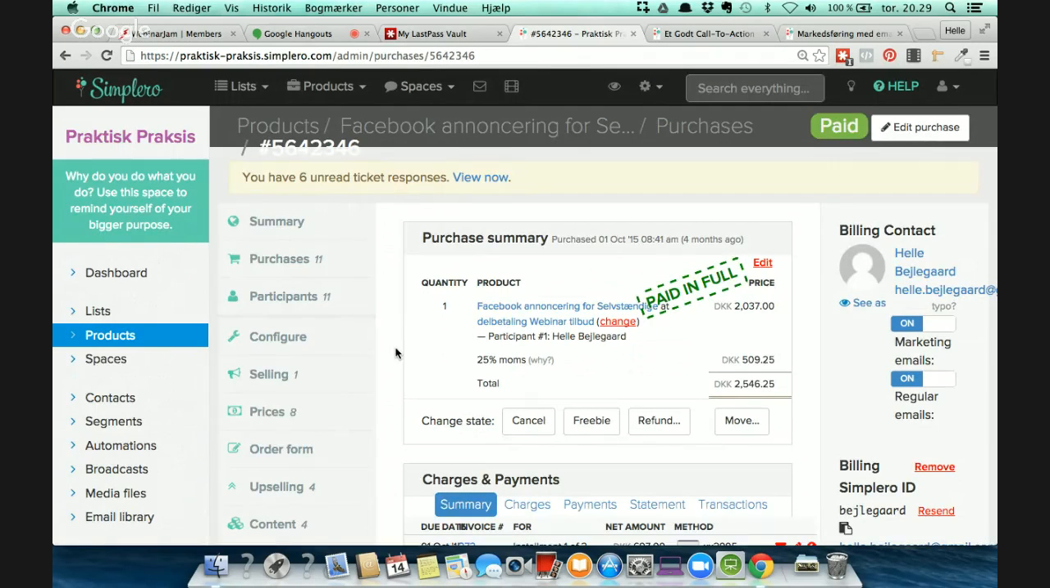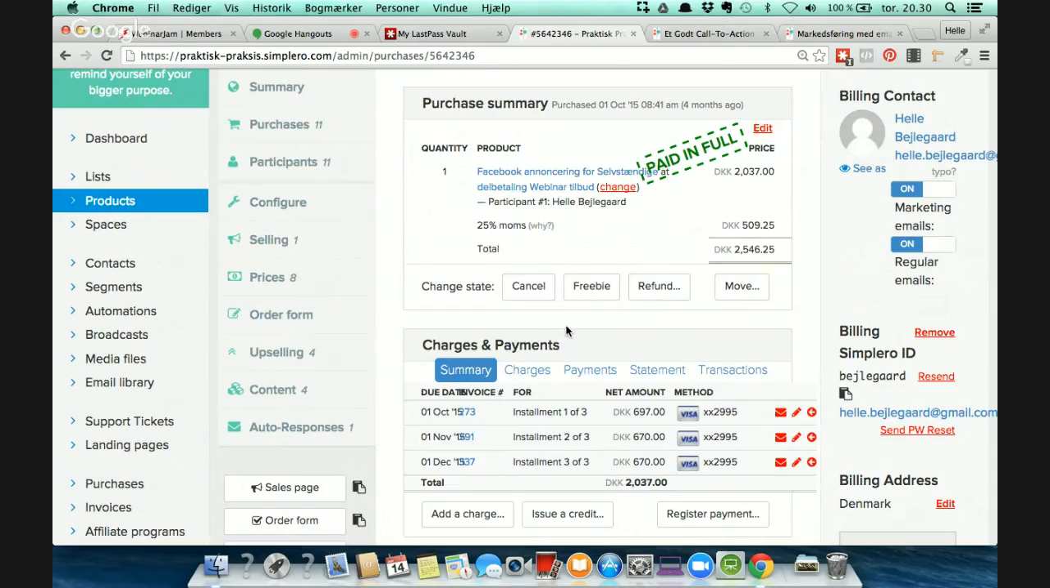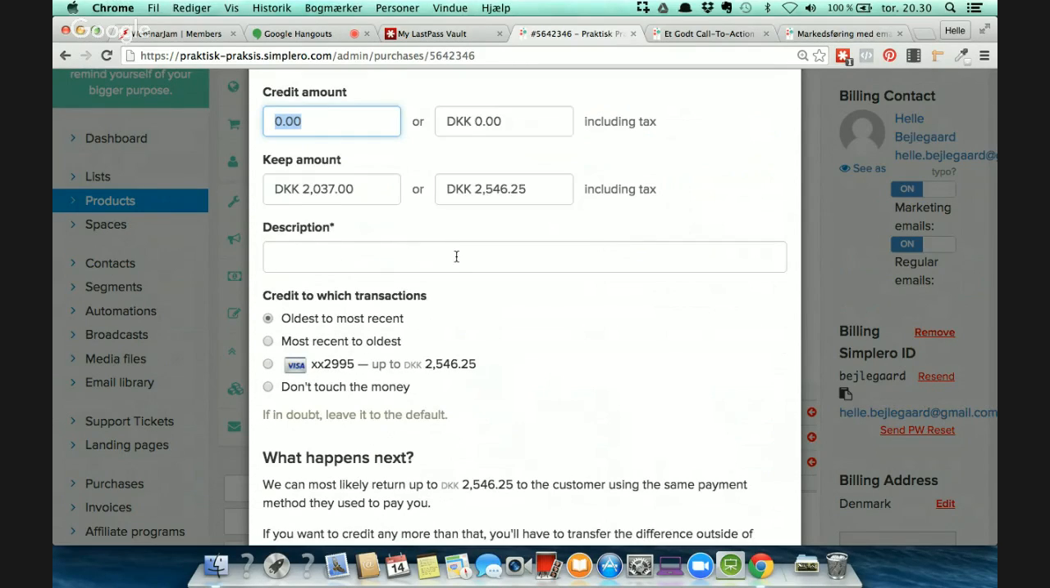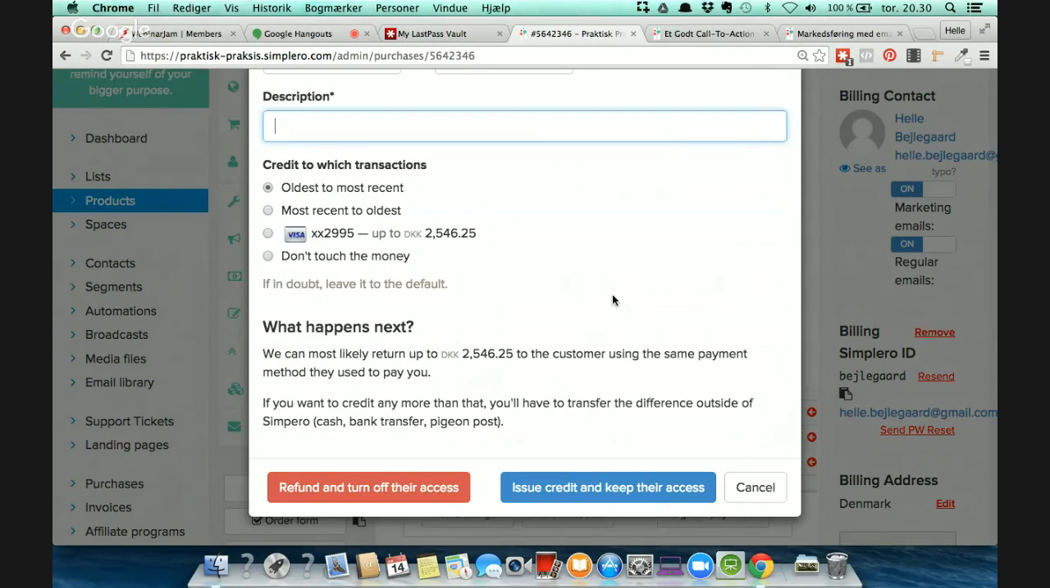Okay. And then you can do stuff with this payment here. So this person, she paid in installments. I can see now she paid out this very nicely. I can then refund her, or I can freebie her if I have to do this. So I can choose refund, and then you will have to put in the amount that you want to refund people, and put in why they want the refund. It's just something, whatever, you put some text in here, and then you can refund and turn off their access. Then they will not be able to go into the product anymore.